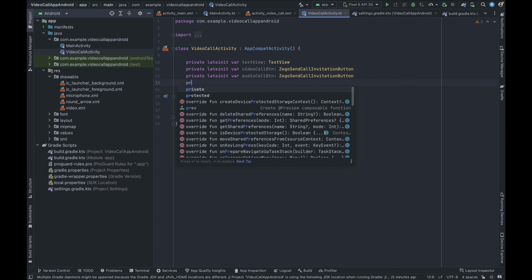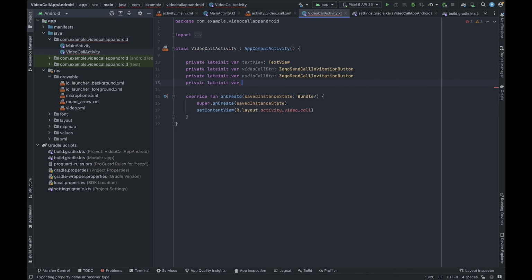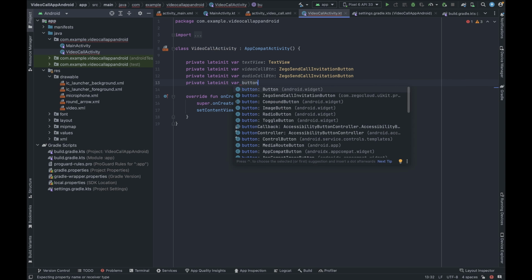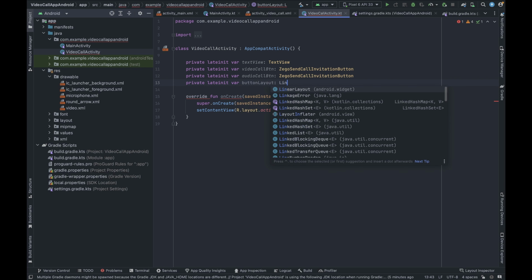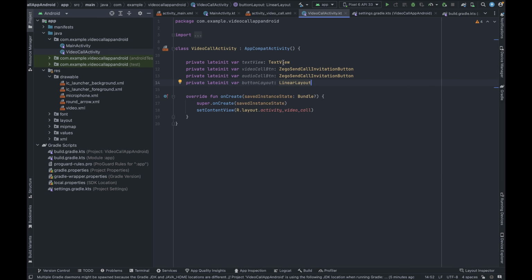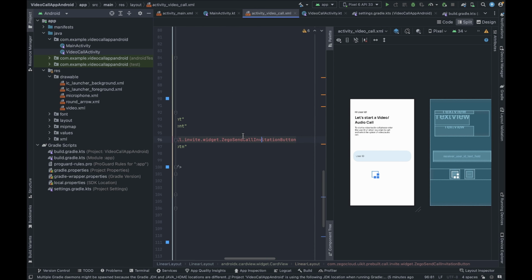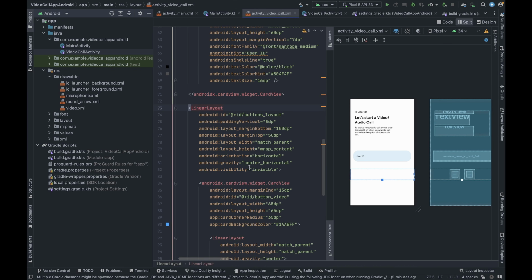And then we are going to have another private lateinit var for the linear layout, and it will be of type linear layout. If you're wondering what the linear layout is doing here, as you can see, we have set its visibility to invisible, and whenever the user enters the user ID, the linear layout with the two buttons will be enabled or shown to the user, right?